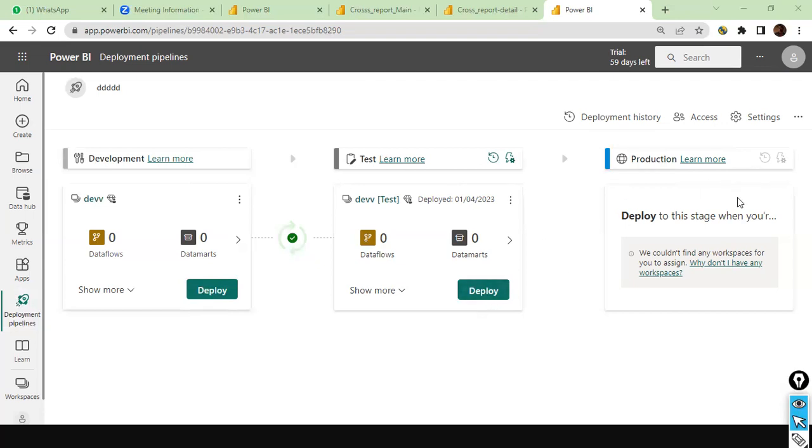Supposing you want to make changes, let's say the report you published is in production, and the end users, the reporting users, are reviewing it and using it. And at a later point in time, you want to make some changes to the existing report. In that case, what you do is you take the report file and make changes in your development workspace.